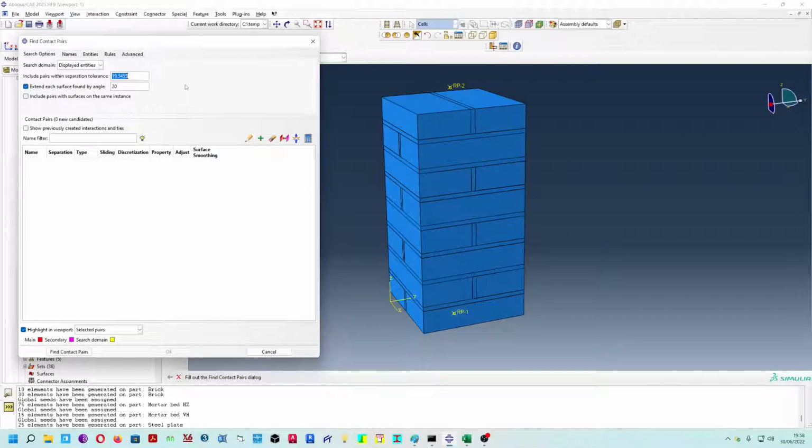Too much. 0.1 millimeter. Extend each surface found by angle. Okay. This thing, I don't want to extend the surfaces because the mortar beds are very thin. Name prefix CP, okay. Entities, it's okay. Pretty much everything is okay. I don't want overclosed surfaces because of convergence problems. I don't want to merge pairs. I want distinct surfaces. Now, let's find contact pairs.